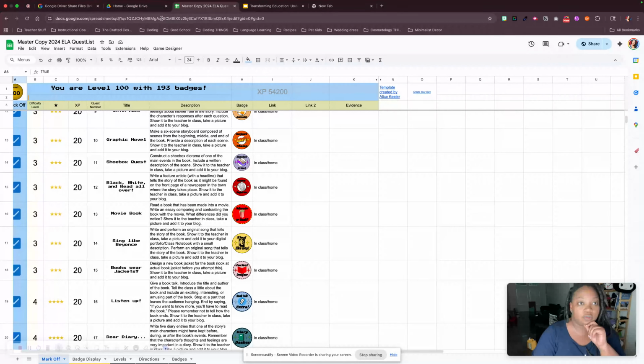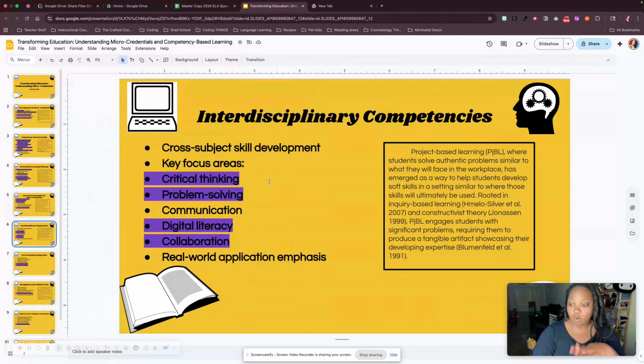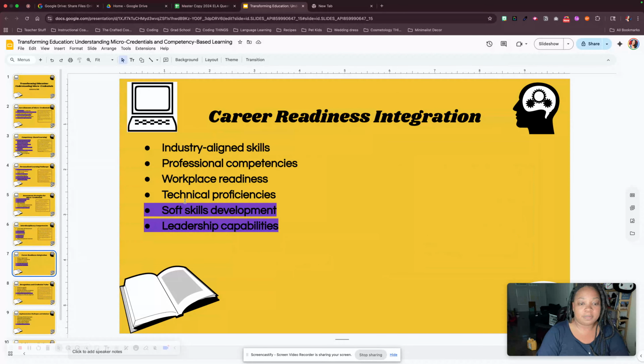book jacket, that students can do at their own leisure, or even if they want to, level up with a friend, they can also do that as well. Again, going back to interdisciplinary competencies such as critical thinking, problem solving, collaboration, and as seen, digital literacy. The career readiness integration that this assignment offers is soft skill development and leadership capabilities. I would say workplace readiness as well, although my goal is not to prepare them for the workplace. I just want to prepare them for high school and college.